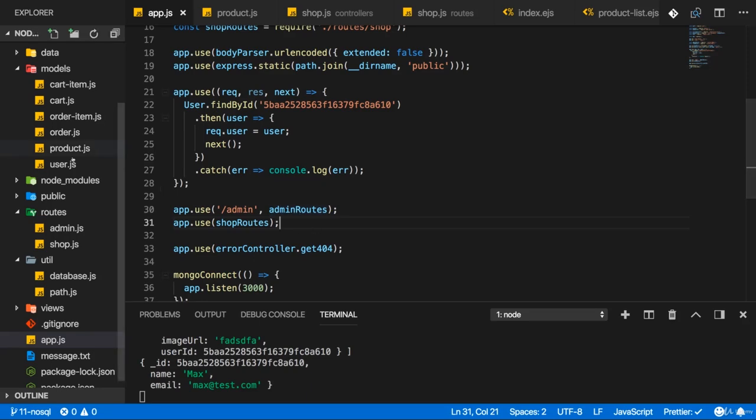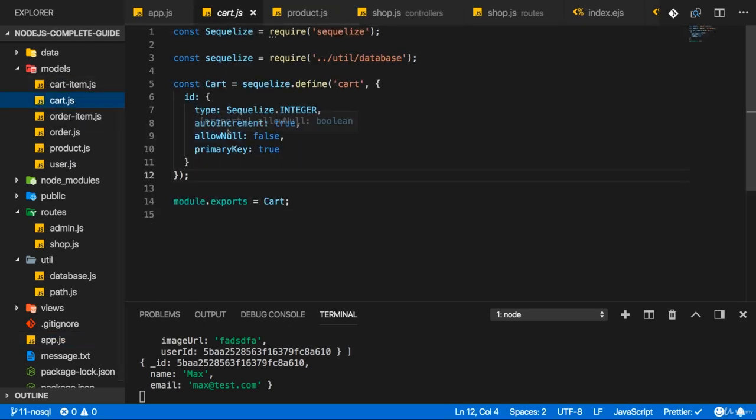So we worked on products and users. It's now time to work on the cart and the cart items again. And that will now change now that we're using MongoDB. So let me start with the cart model. Now, what is the overall goal we have here?